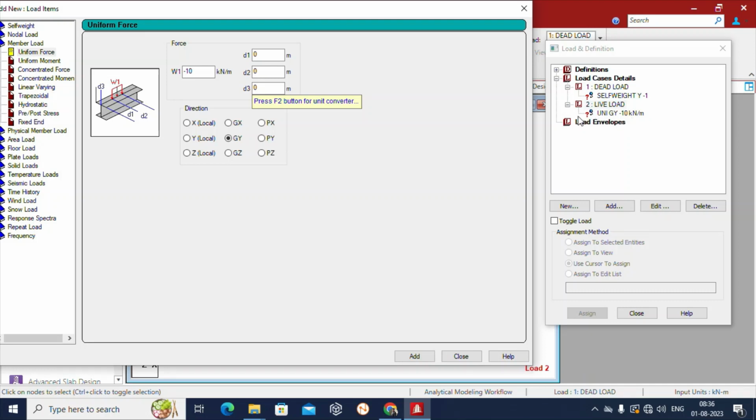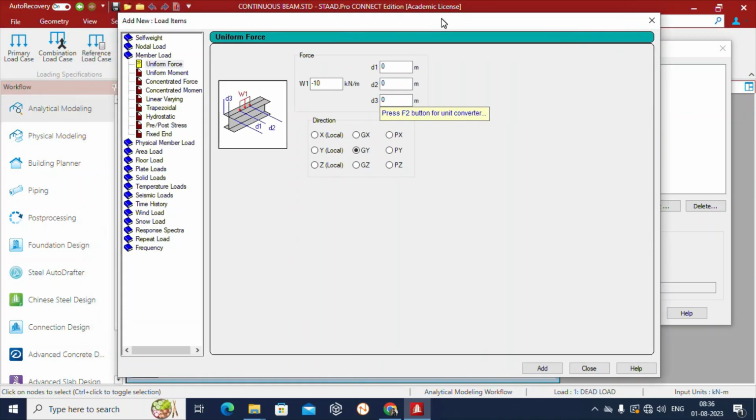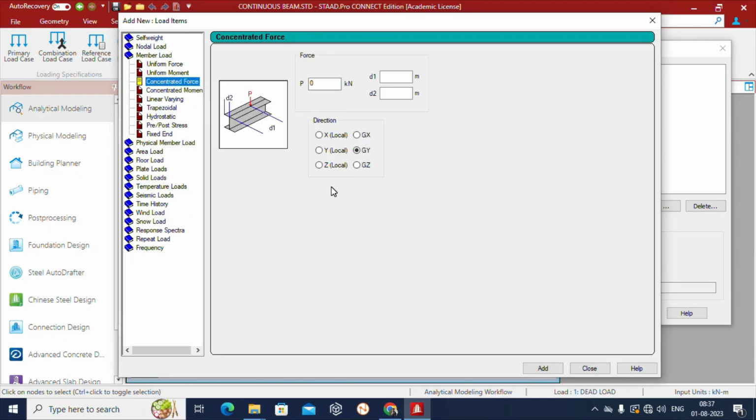So here you can see this uniform force of -10 kilonewton per meter has been added, and there is a question mark here. That means it has not been assigned yet. We will assign it later on. First we will add the other two types of load. Another load is a concentrated force.